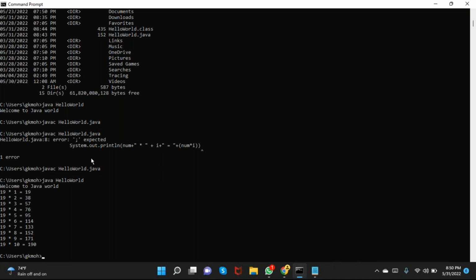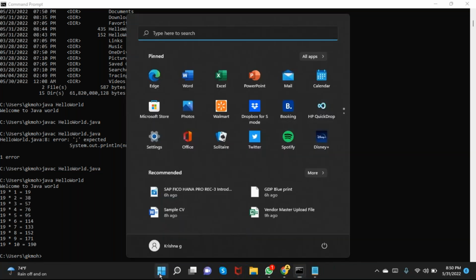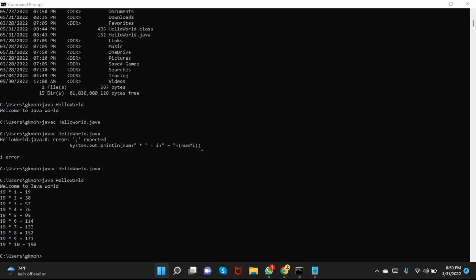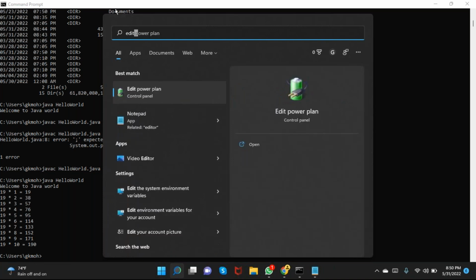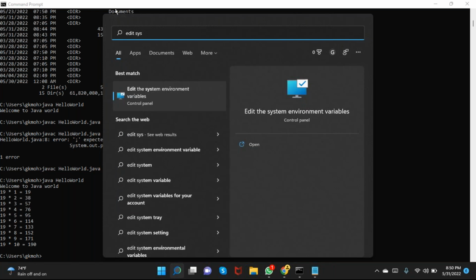Setting the JAVA_HOME and all these things in modern operating systems is not required; it is going to take that automatically. Still, if you want to set your environment variables, you go to Edit environment variables. You are going to type it here. Edit system variables. You are going to type it here.